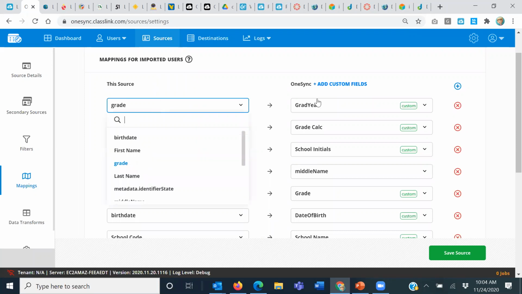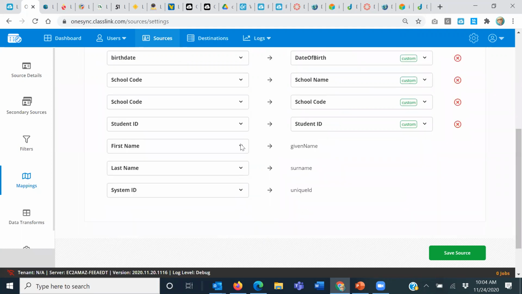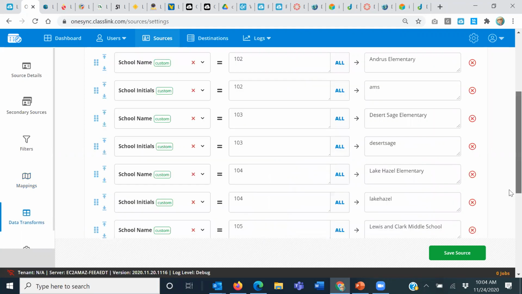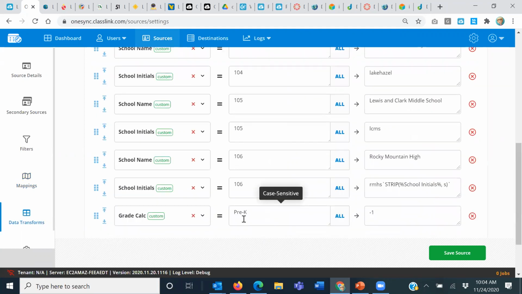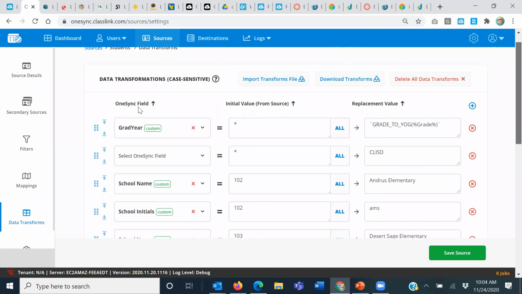So you want to bring grade in as grade year, and you want to bring grade in as grade calc. Now, if you're writing to AD, you need to have 3 minimum fields: a given name, surname, unique ID. When you bring that data over, you're going to do some data transformation. So an example might be pre-K comes over from the SIS, you make it a -1 value. The school code or number is 106, but we want it to be labeled as Rocky Mountain High. So we actually know what building it is, especially if you're in a district with multiple buildings where you just don't remember the numbers from the SIS.